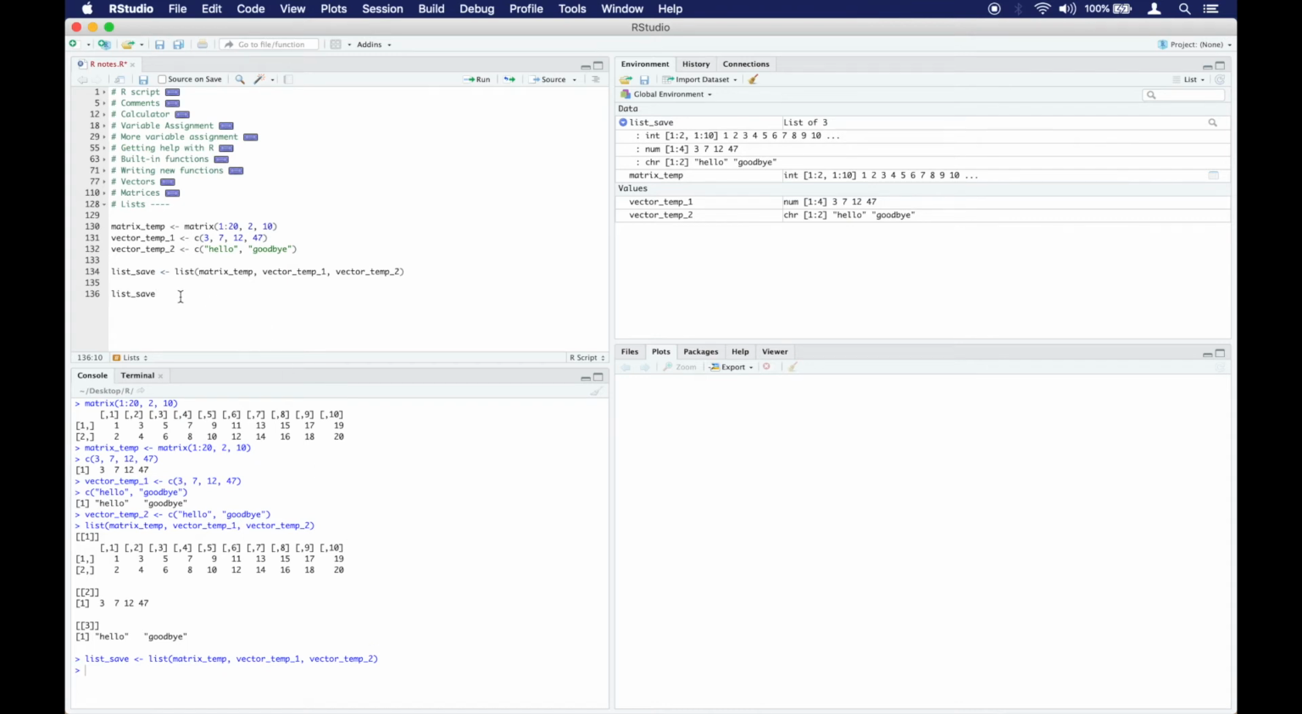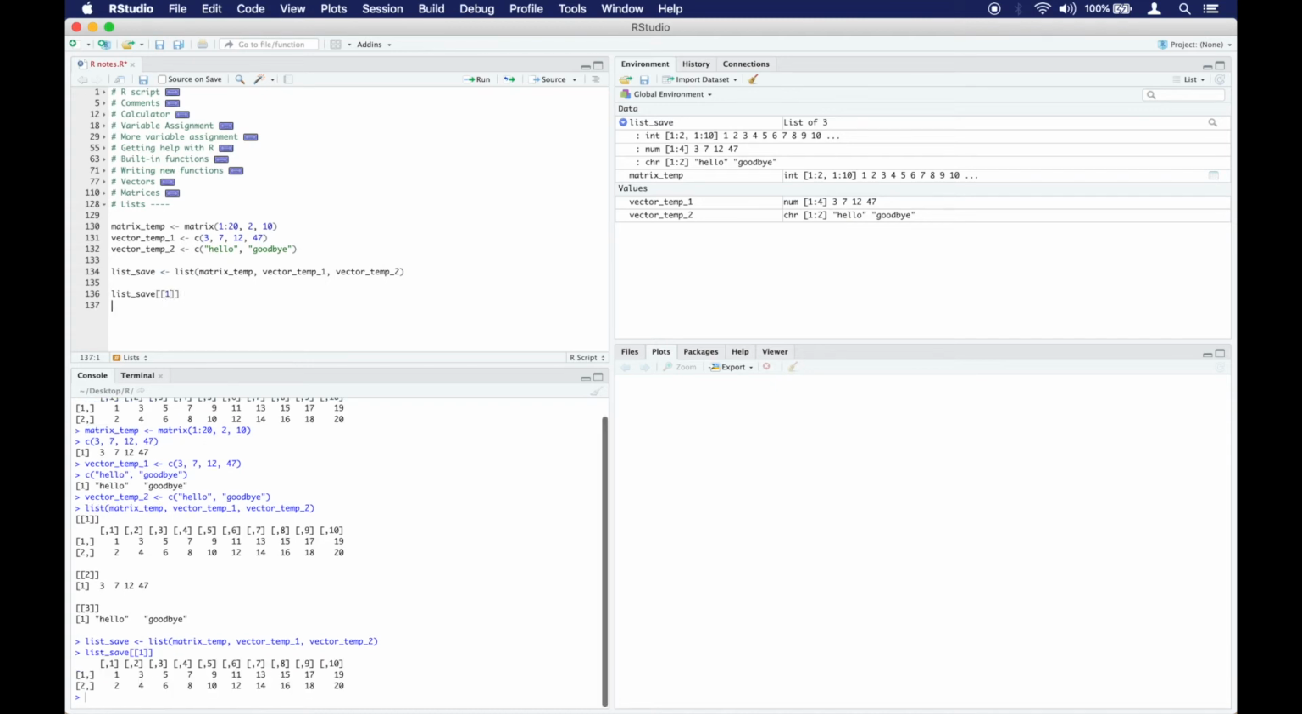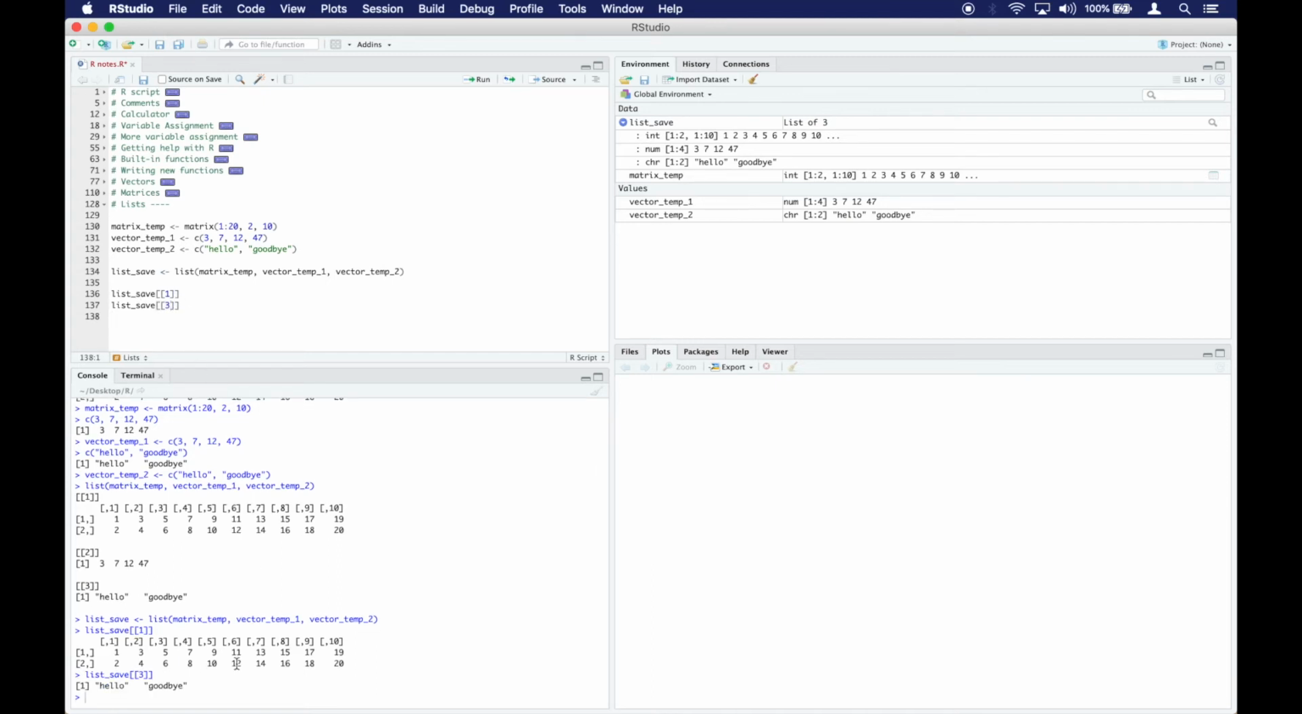Lists are a little bit different because you're dealing with different data structures inside a bigger data structure. So for that reason, we need to use 2 sets of brackets, 1, 2, and then if we put a 1 and run the code, it gives us just the matrix. It gives us just the element in the first position. If we do something similar again and do 3, it gives us our character vector that's in position 3.